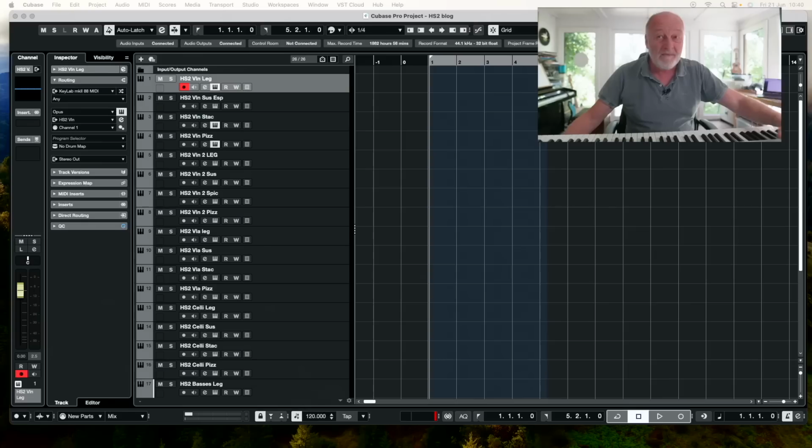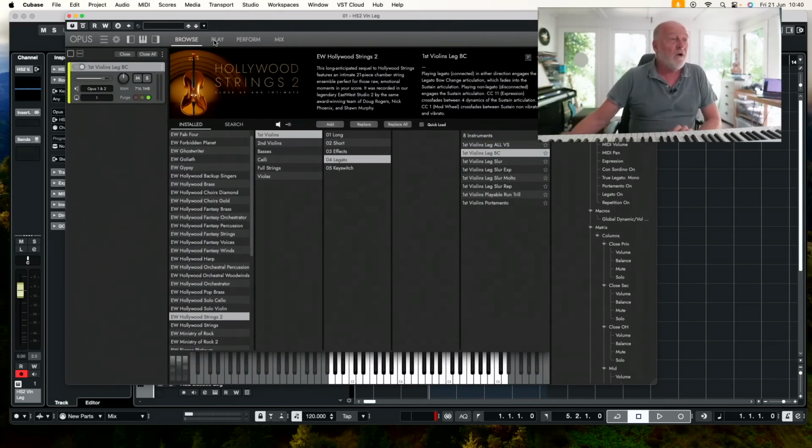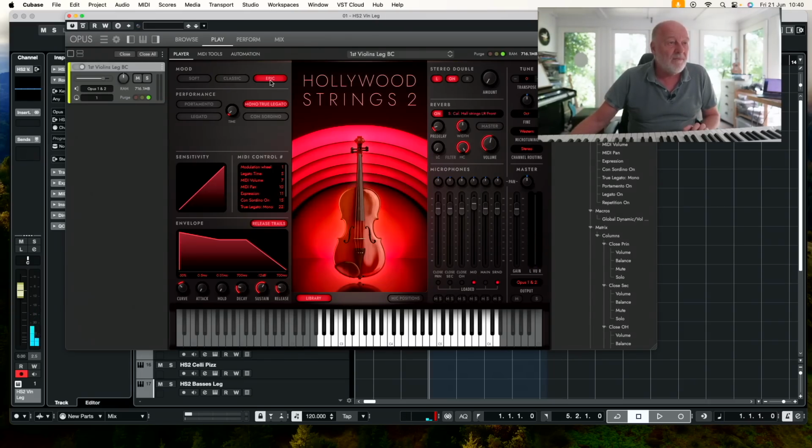Right, rather than give you a very brief walkthrough and then we'll just dive in and start writing stuff, I think. Okay, so here we go. This is what it looks like. You get three colours. You get epic, which has got huge reverb on it. You get soft, which has got a little tiny bit of con sordino.